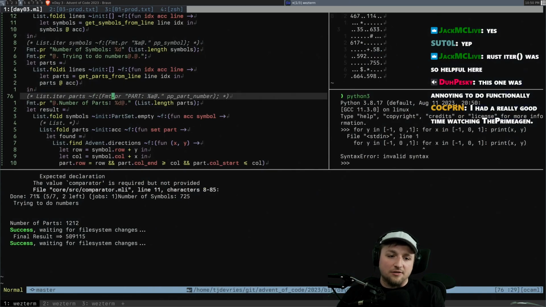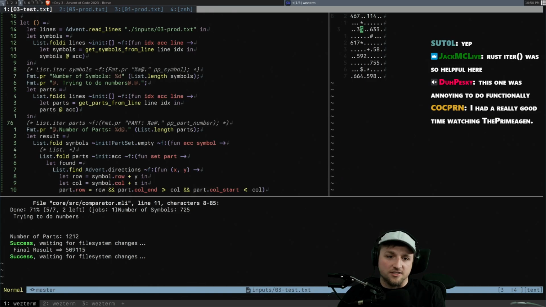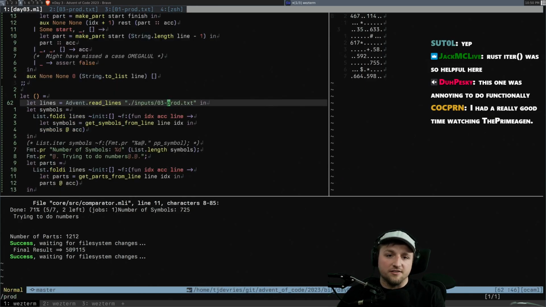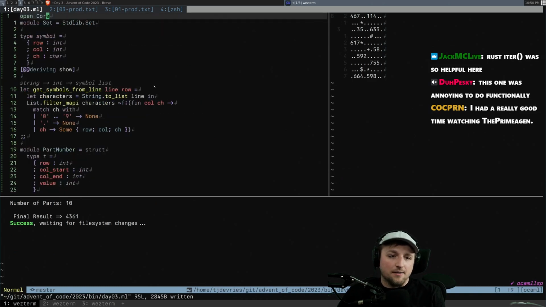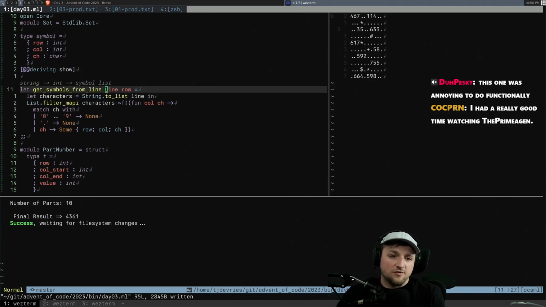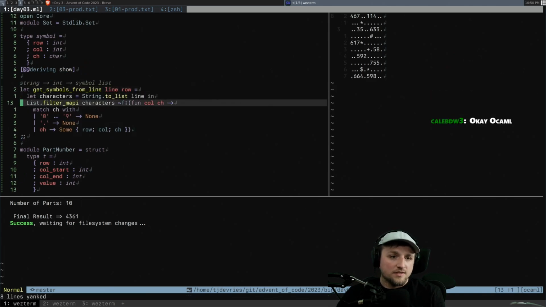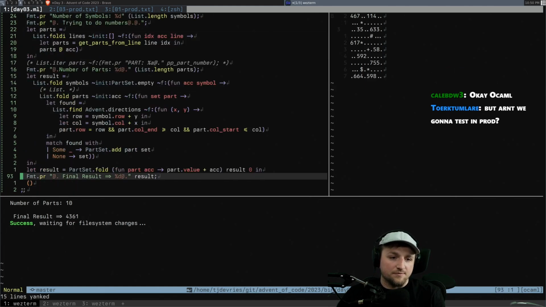Let me just zoom out a touch so that I can think about this. Let's close the Python down because it's distracting us. Let's get rid of prod and go back to test. Then we're going to make a very similar kind of thing as before. We're just going to take these same things, but yoink some of it from before.